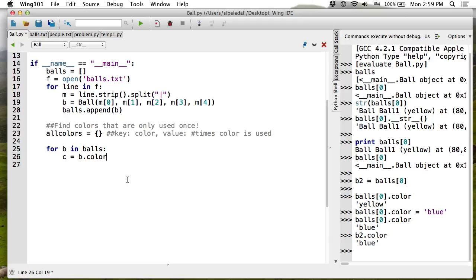So balls is a list of ball objects, right? So this is a list of ball objects. So this is actually a single ball, right? And I'm going to go through individual balls. Now this b here, is it a copy of that ball or is it an alias to that ball?